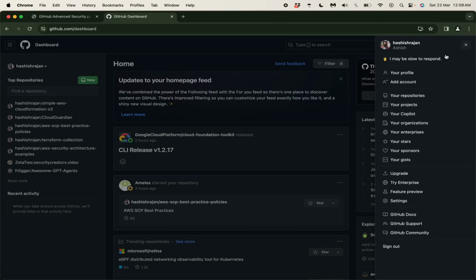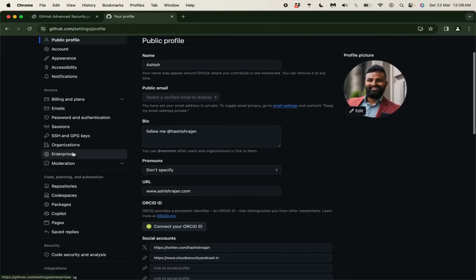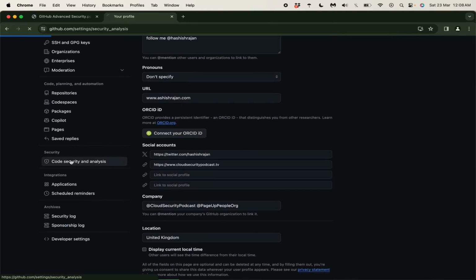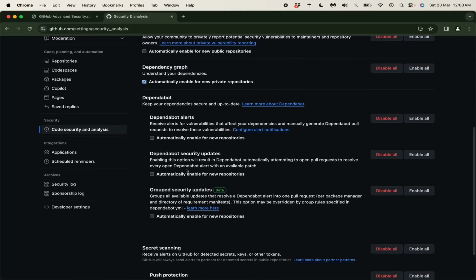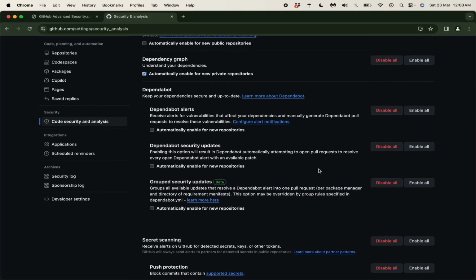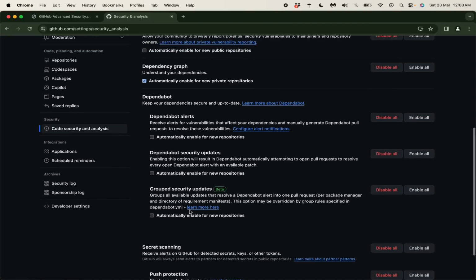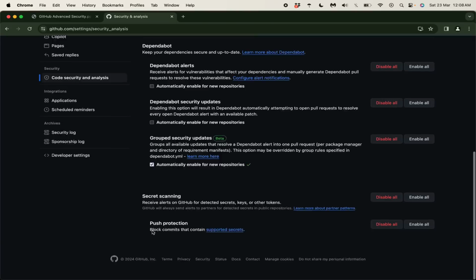So if this is my personal account, I go into my settings, and I can go into code security and analysis, and I can see that I don't have anything automatically turned on at the moment for Dependabot alert, Dependabot security updates, and secret scanning as well. I can either disable it or enable it, and I can also have it automatically enabled for new repositories. I can just tick this box and we have enabled for everything. I don't have to hit a save button anywhere.